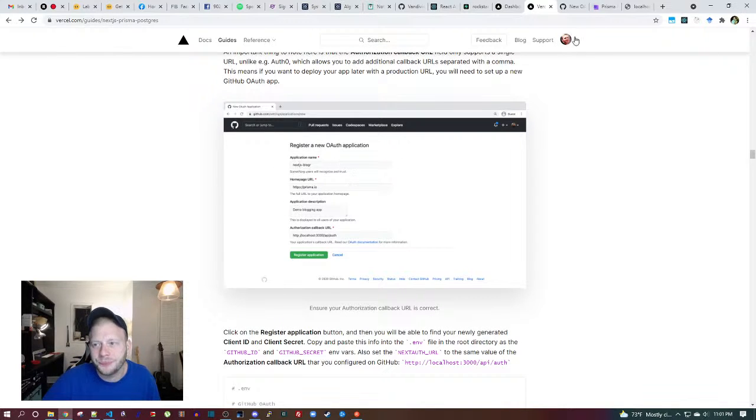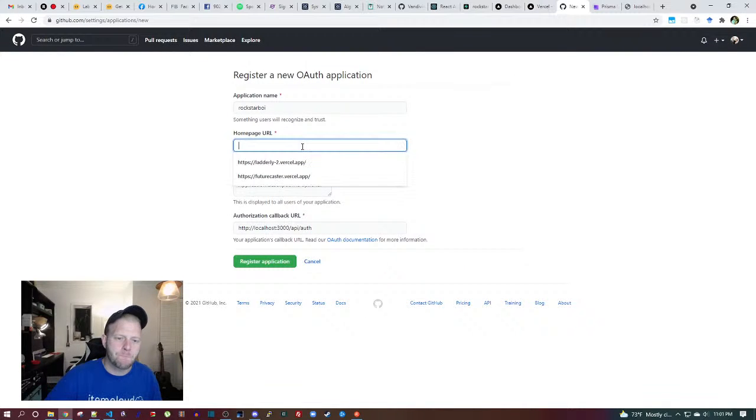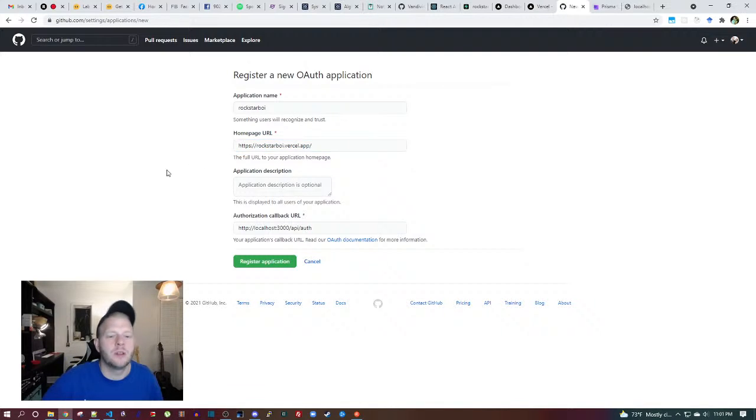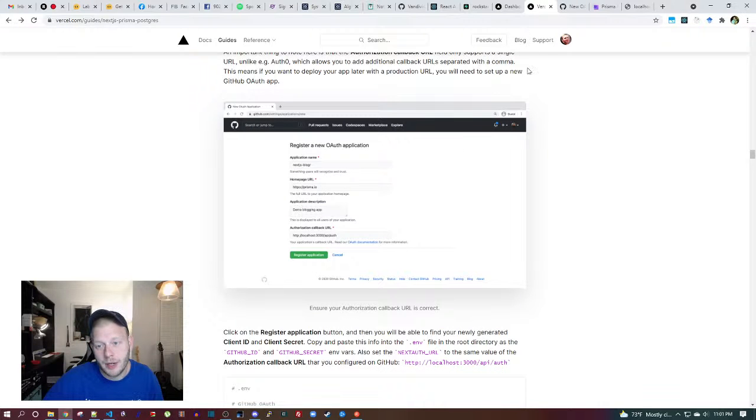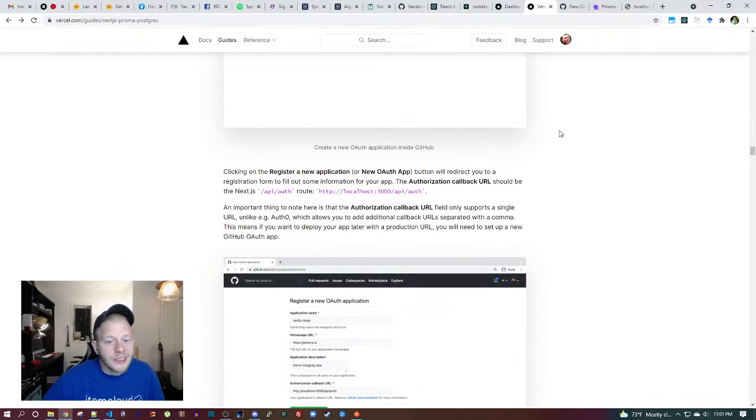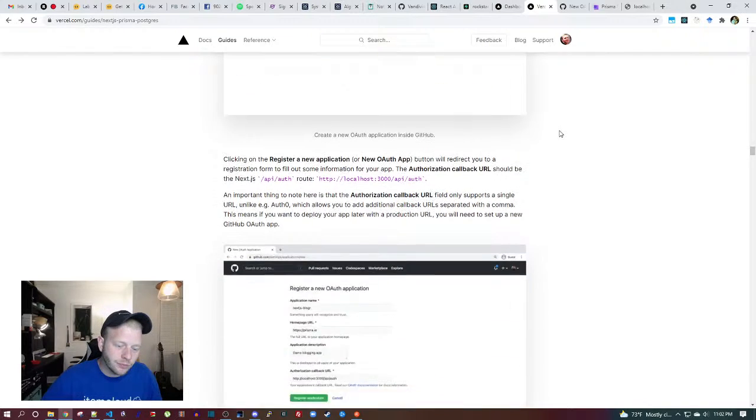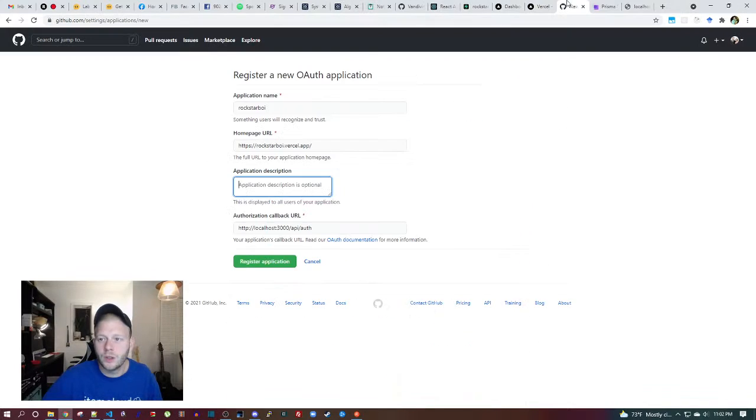NextAuth blogger. It says homepage is prisma.io. That's weird, right? Is it just like a BS whatever? Doesn't matter. Okay. I'm going to anticipate that it is Starboi, like so. And localhost 3000 API auth. This is sounding good. Cool.